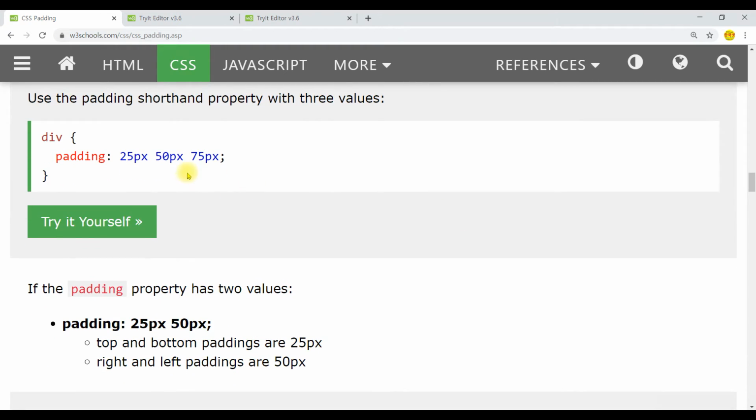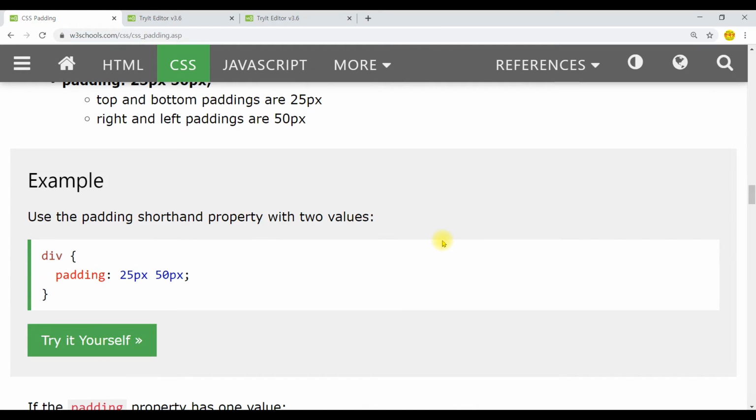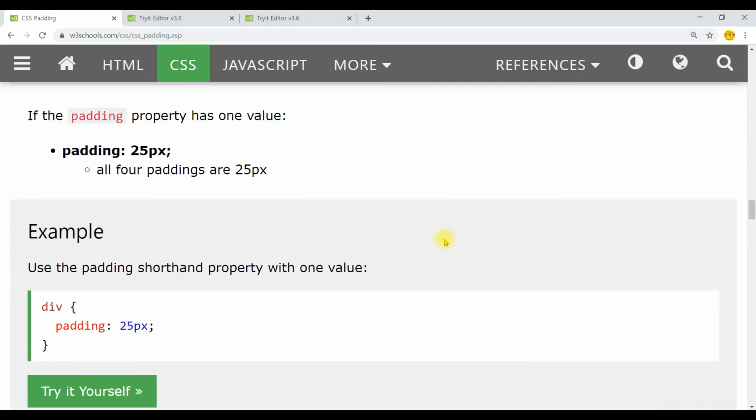And also, depending upon the number of values that will be applied, similarly as we learned already, the opposite side should have the same values. If one value is missing, then you can apply similarly.